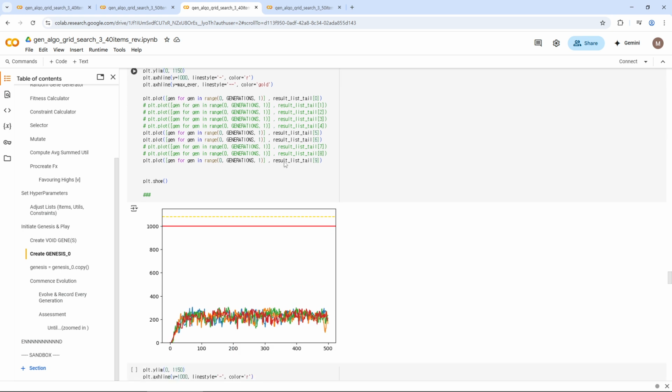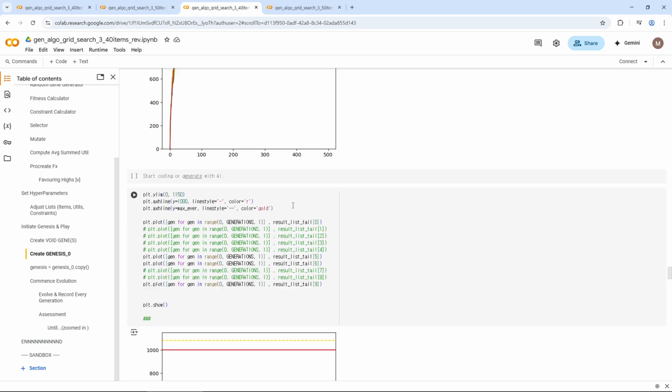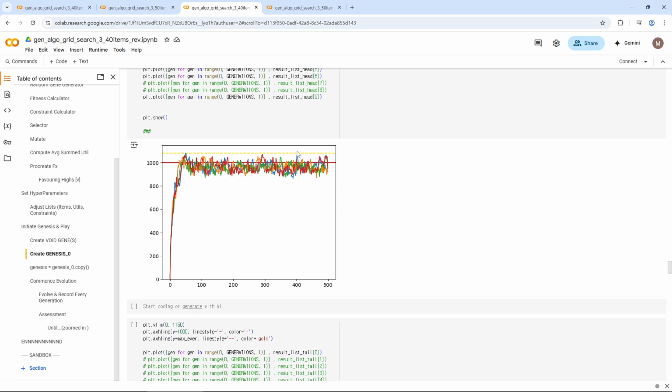And here are the plots for the tails. So somewhere around 200, going as close to 300, but yeah, quite low compared to what it could be. The max ever is the gold dotted line here, as shown here.